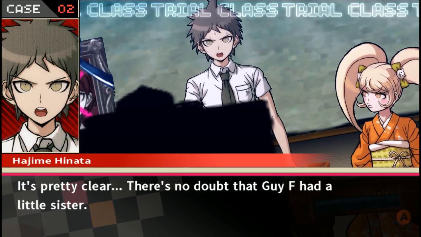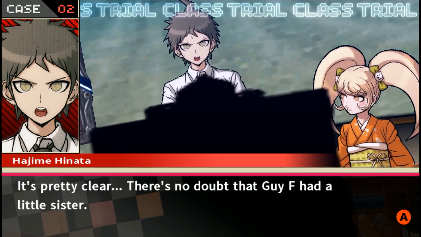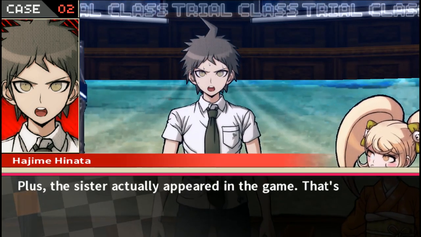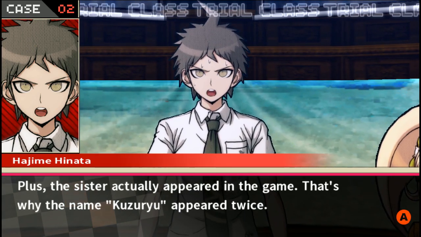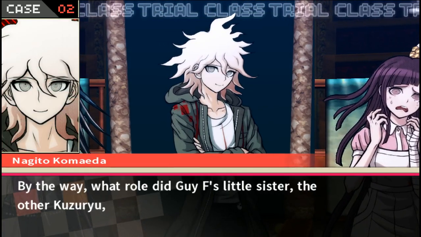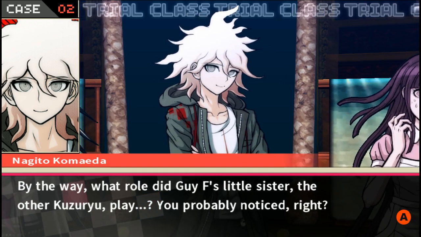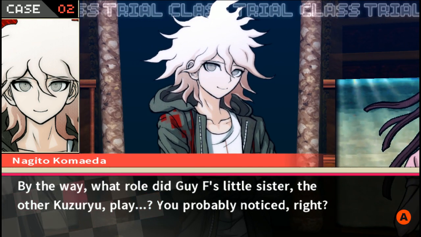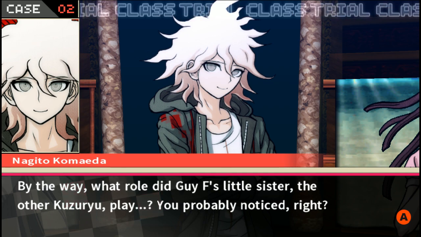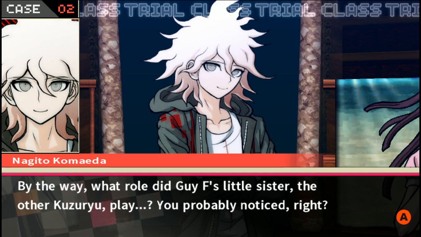It's pretty clear. There's no doubt that Guy F had a little sister. Plus, the sister actually appeared in the game. That's why the name Kuzuryu appeared twice. By the way, what role did Guy F's little sister, the other Kuzuryu, play? You probably noticed, right? Oh shit, I should have selected it was a bug. It would have been funny.